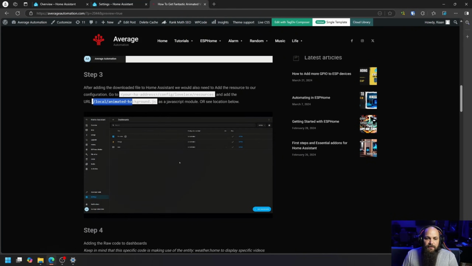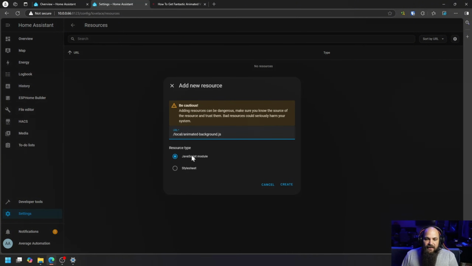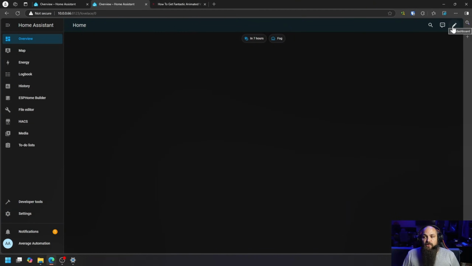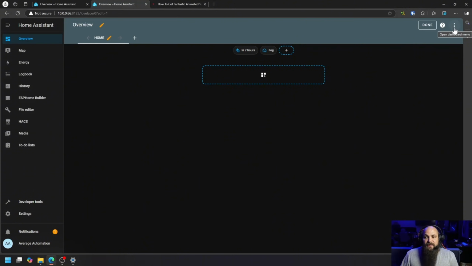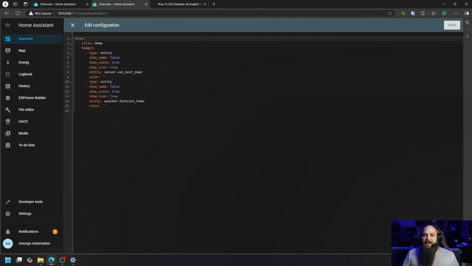As you can see right here, that would just be local animated background.js. So we'll just copy that, go into Home Assistant, add resource, paste that link in there, and it's already selected a JavaScript module as it is a JS file. Click on create, and now we have added that on there. Fairly simple so far. The next step is just clicking on overview. We go all the way up here to the edit dashboard button, and you can click on these three buttons right here, click on raw configuration editor, and in here is where we're going to paste that code.